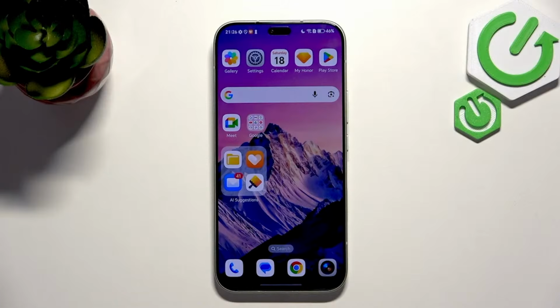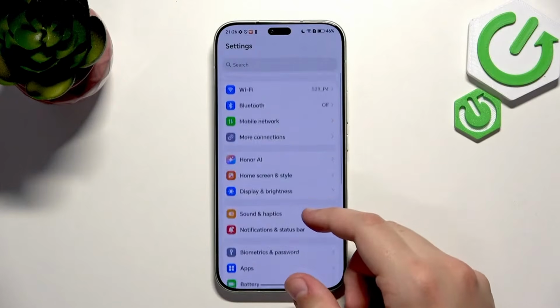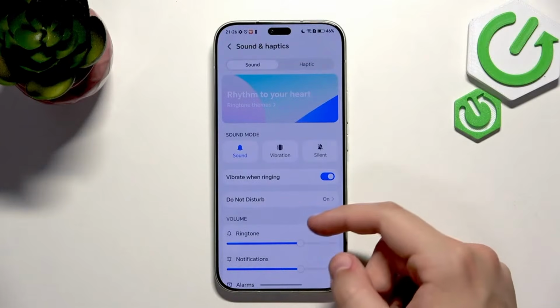So first, what you guys want to do is go over and check the volume levels in these settings. So we're going to open up the settings app right here. Now we're going to go over until we see the sound and haptics. Here we got the volume.